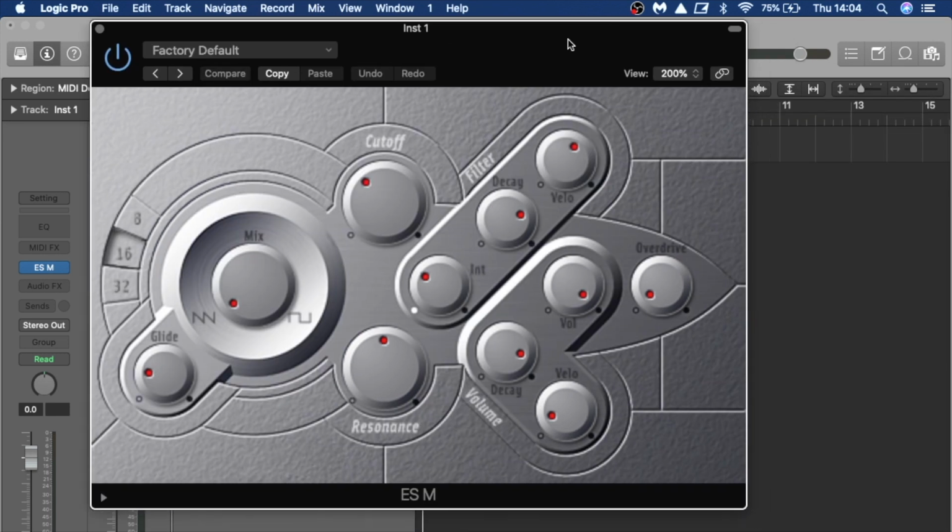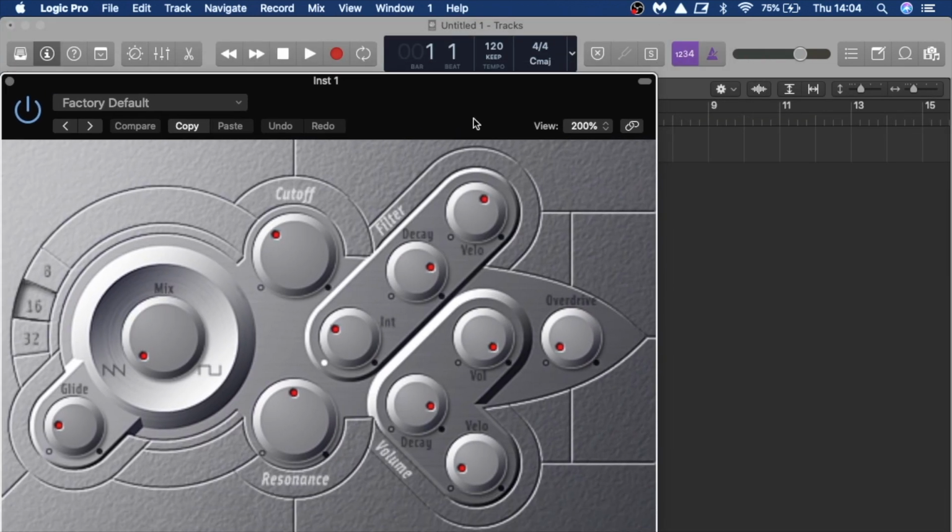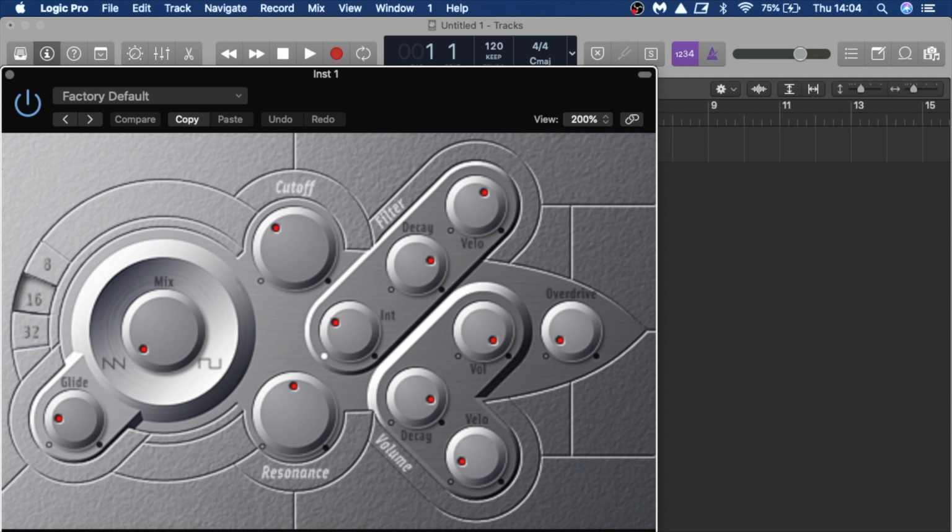That will reveal the ESM interface, and it's really well organized, for a sort of basic overview to sound design, into 4 distinct sections. So we've got the oscillator parameters to the left hand side, the envelope and filter parameters to the top, and the output parameters to the lower right. We've also got an overdrive knob to introduce a little bit of overdrive if we should need it.